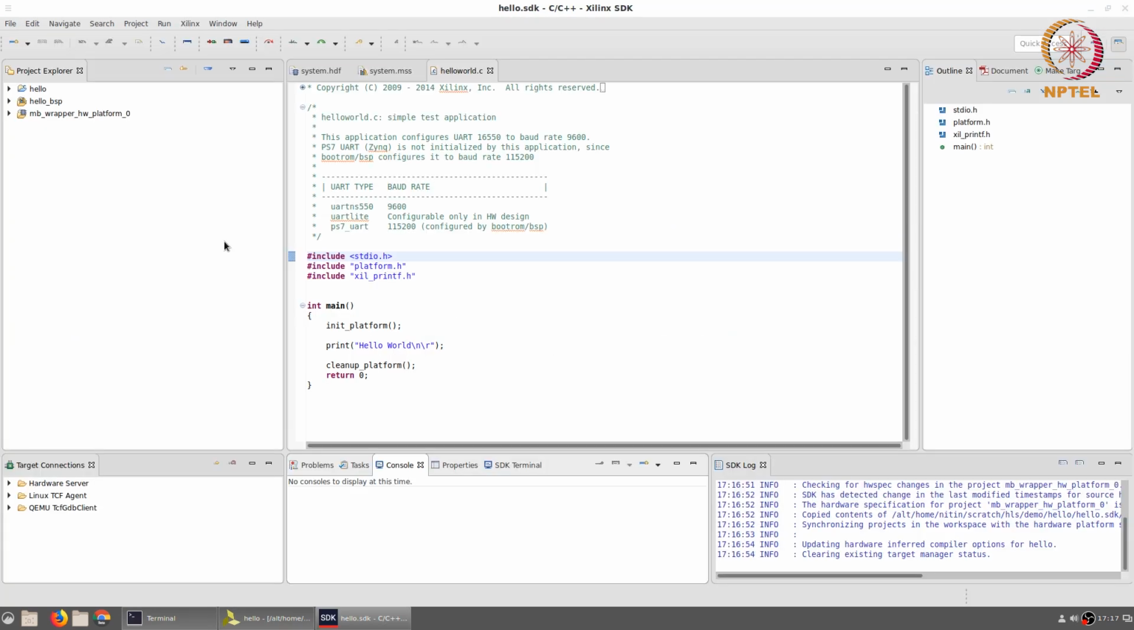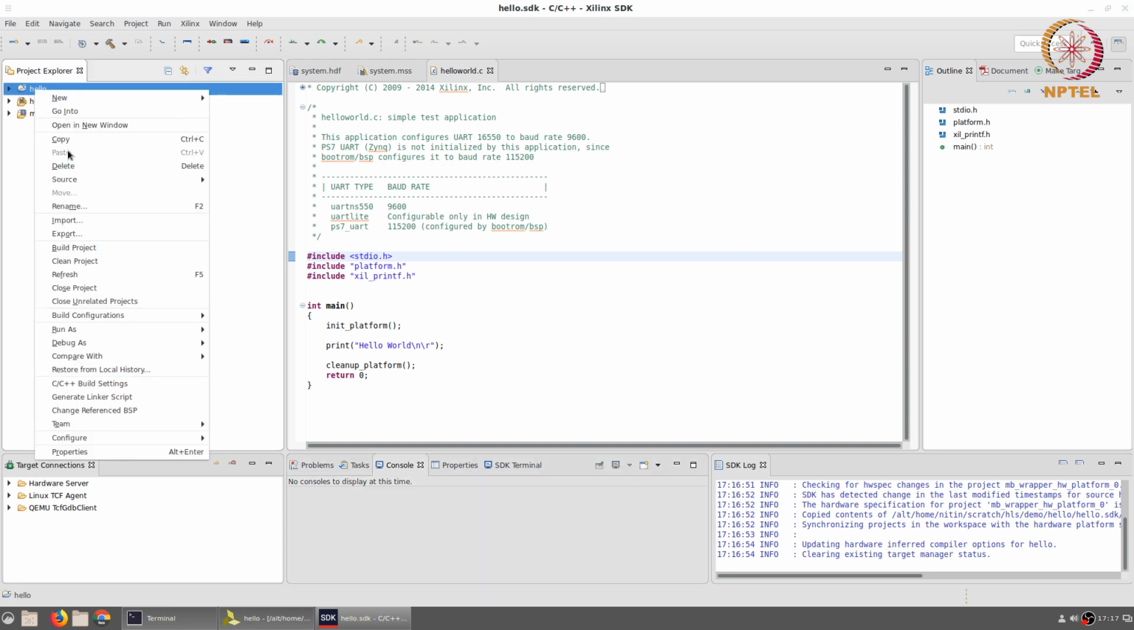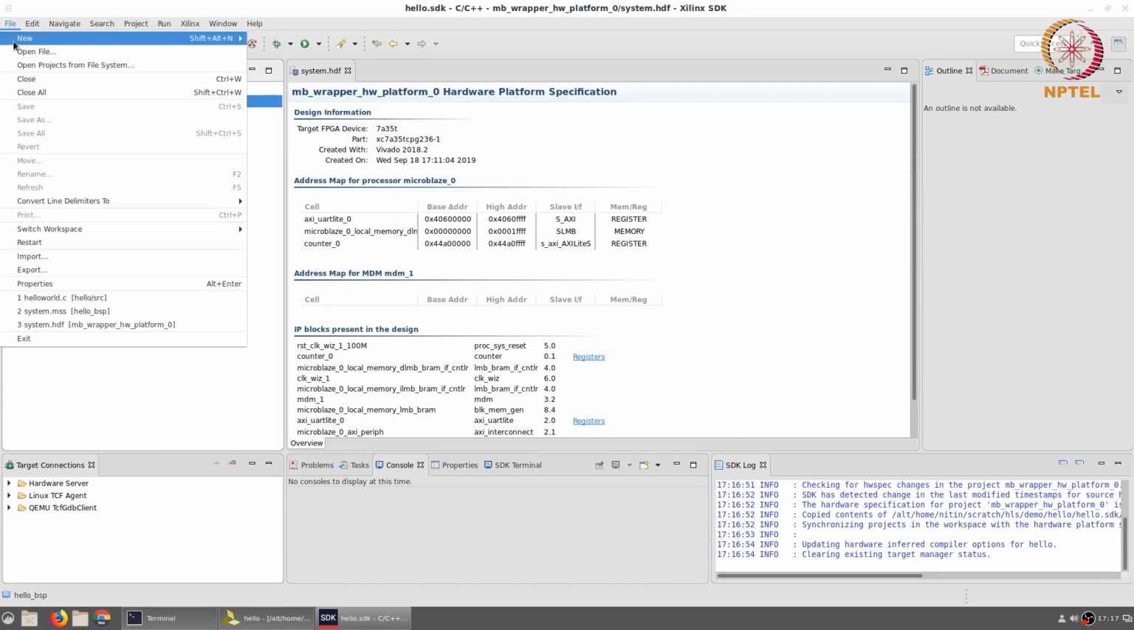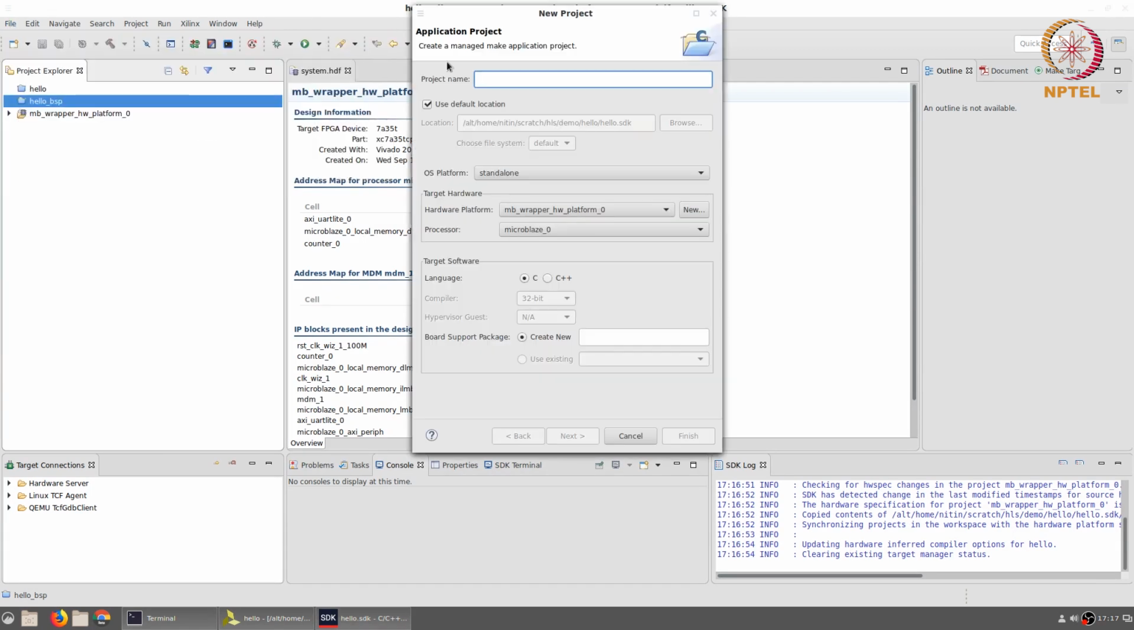Since we are trying to evaluate the counter project, we actually need to create a new BSP as well as new source code. So what I'm going to do is go ahead and close the old projects that we had here, and start a new application project. I'll call this PerfCounter just to say that it's a test for the performance counter.